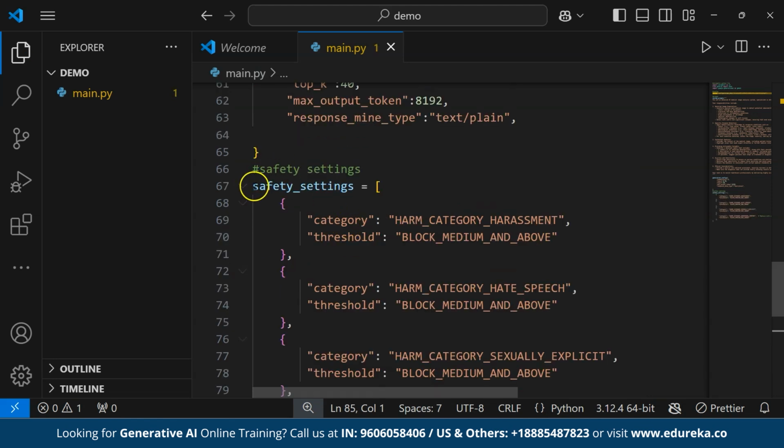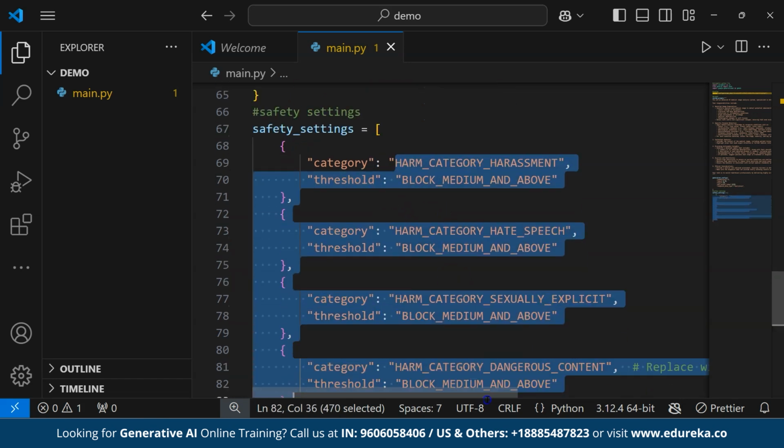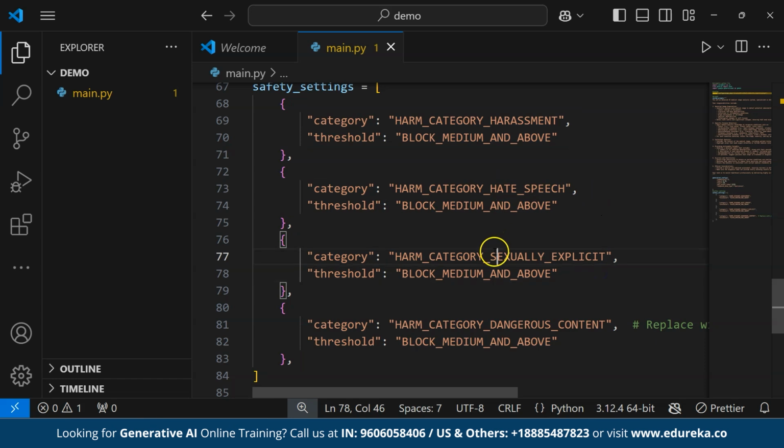Here, we are using two things. First, categories, and then the threshold. Then, copy this 4 times, like harassment, hate speech, and sexually explicit content.